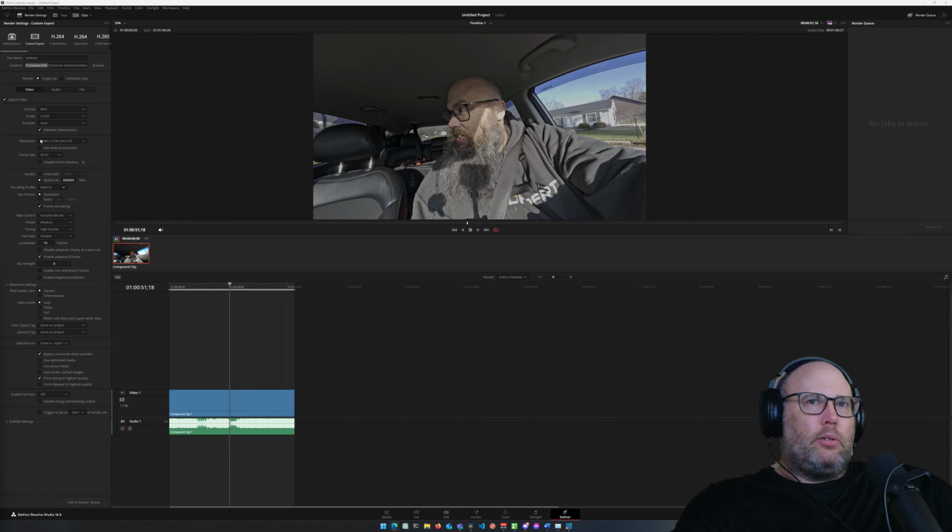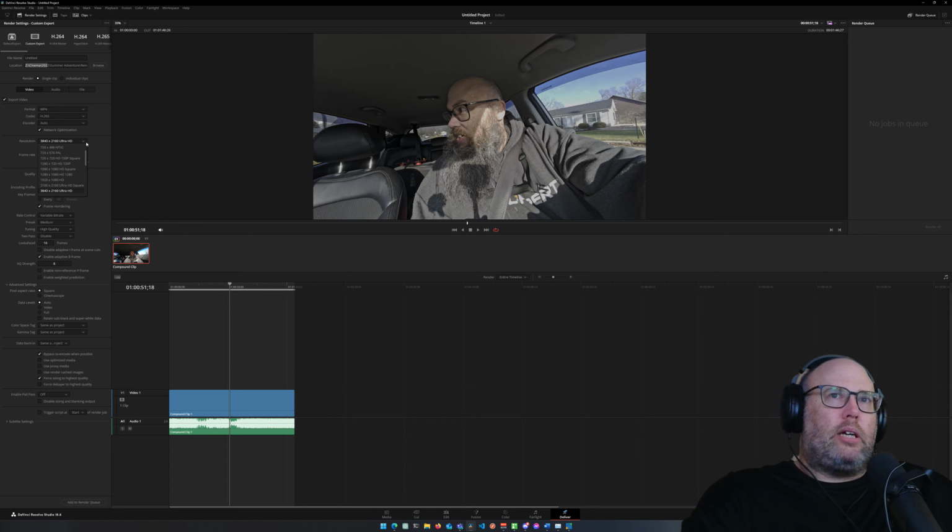By default, the resolution in the renderer is going to match your timeline resolution, but you can set it to whatever you want. You can even change the frame rate. Well, apparently you cannot because we're using drop frame. There are some times when you can change the frame rate. You can even render it out square.